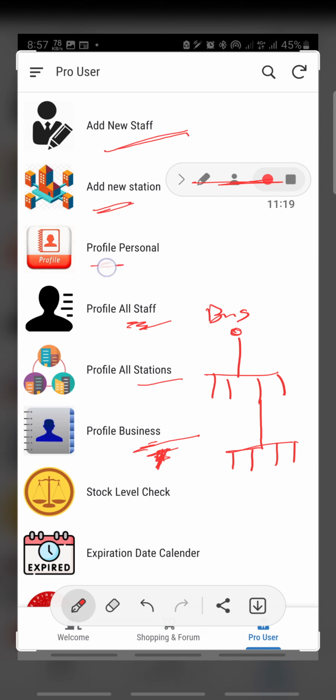Then here is your personal profile. If you click this place, you will see your information. So you can update your personal information here. You can update the profile for staff here. Then you can update station information here, assuming there is need for update. Likewise for the business, if things have changed, you can update here.